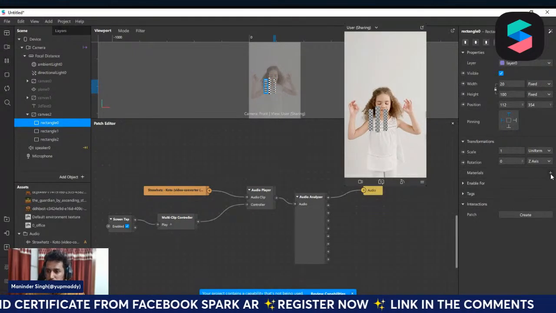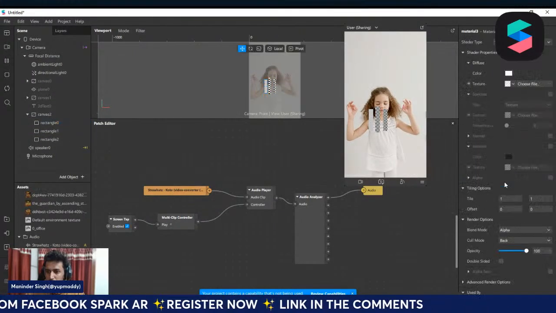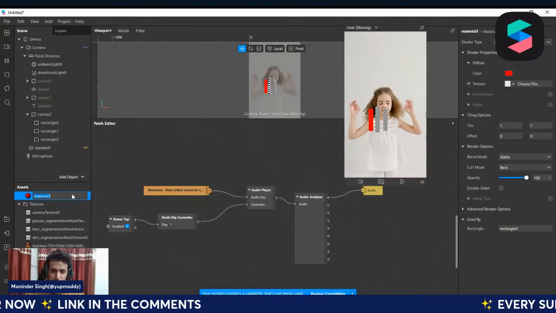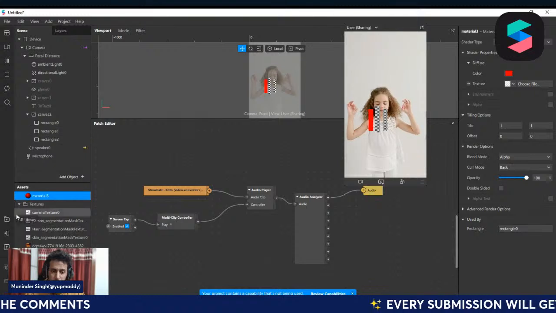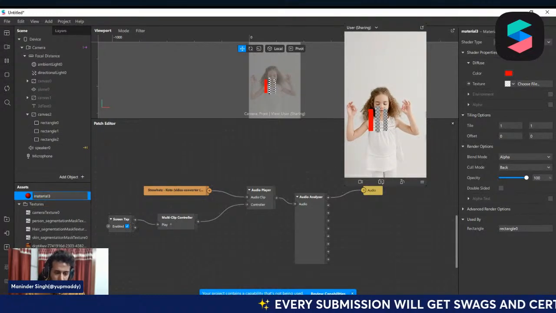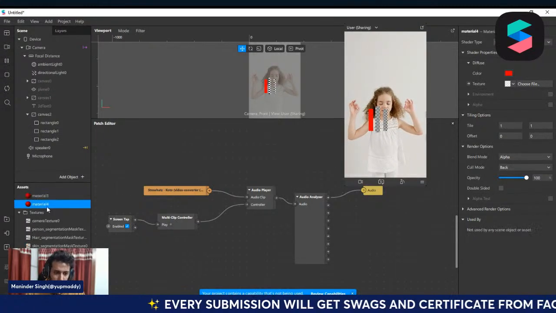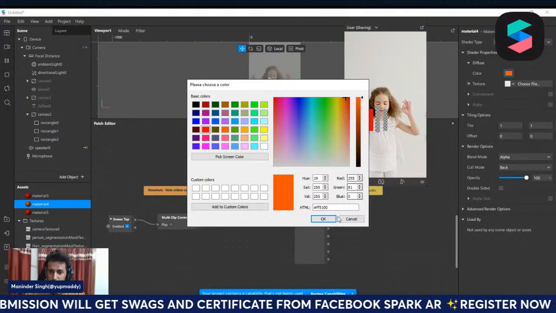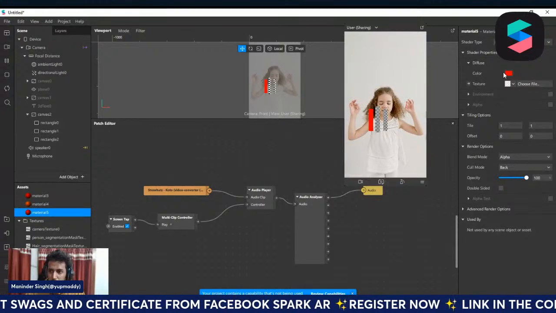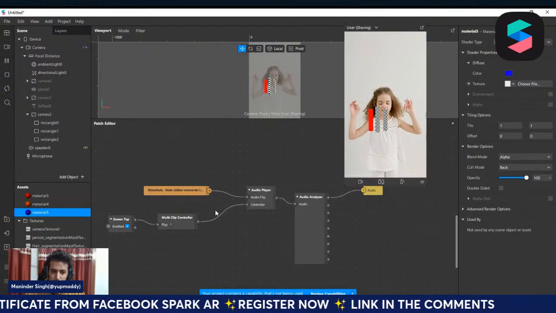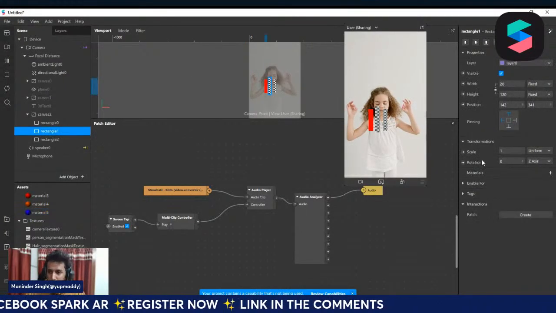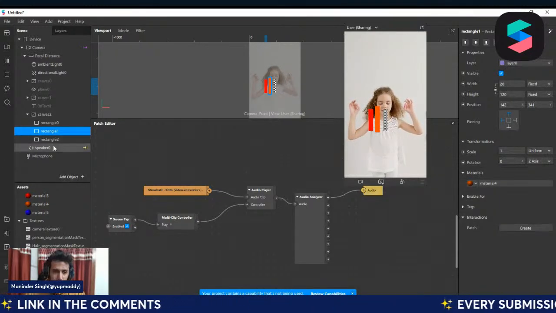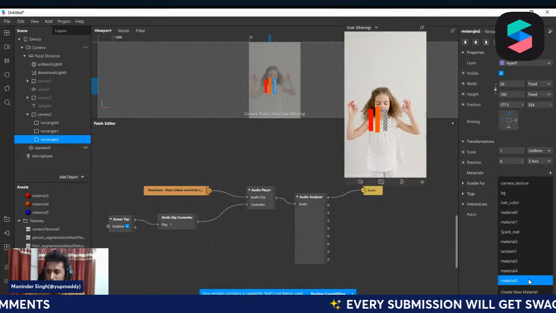Let me add material. Create new material, flat red. Paste, paste, paste. Change the color to orange or blue, and material here 4 and 5.